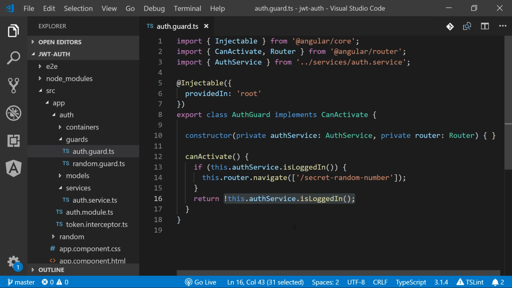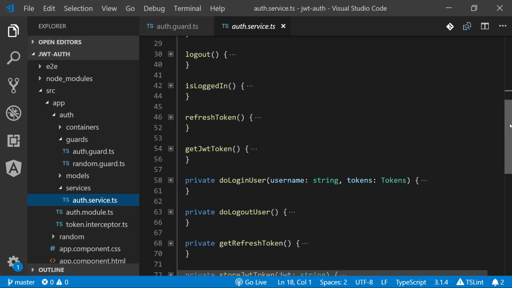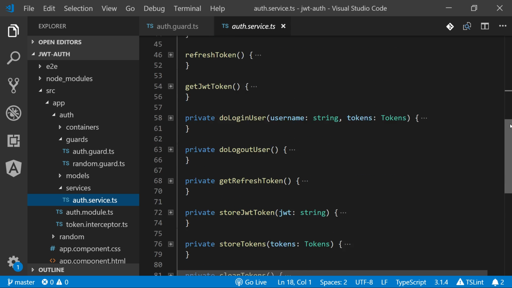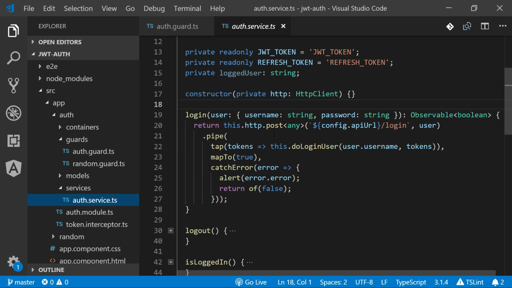This is the moment to take a closer look at the auth service. Auth service has a bunch of important methods implemented. Let's analyze them one by one. First, we have the login method. This is an HTTP post call to a backend API with user credentials.